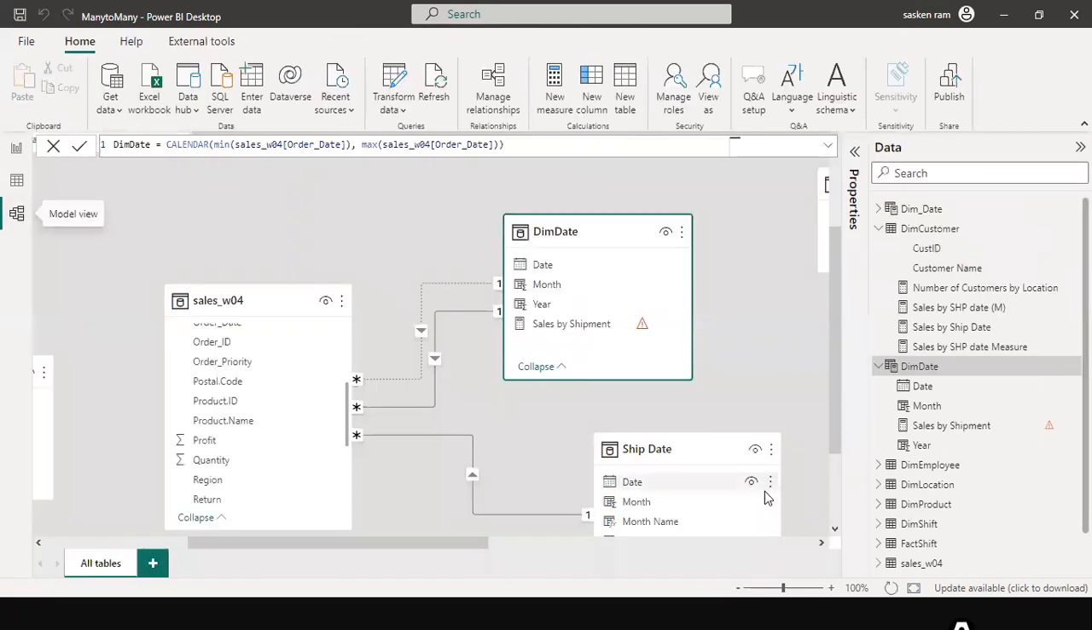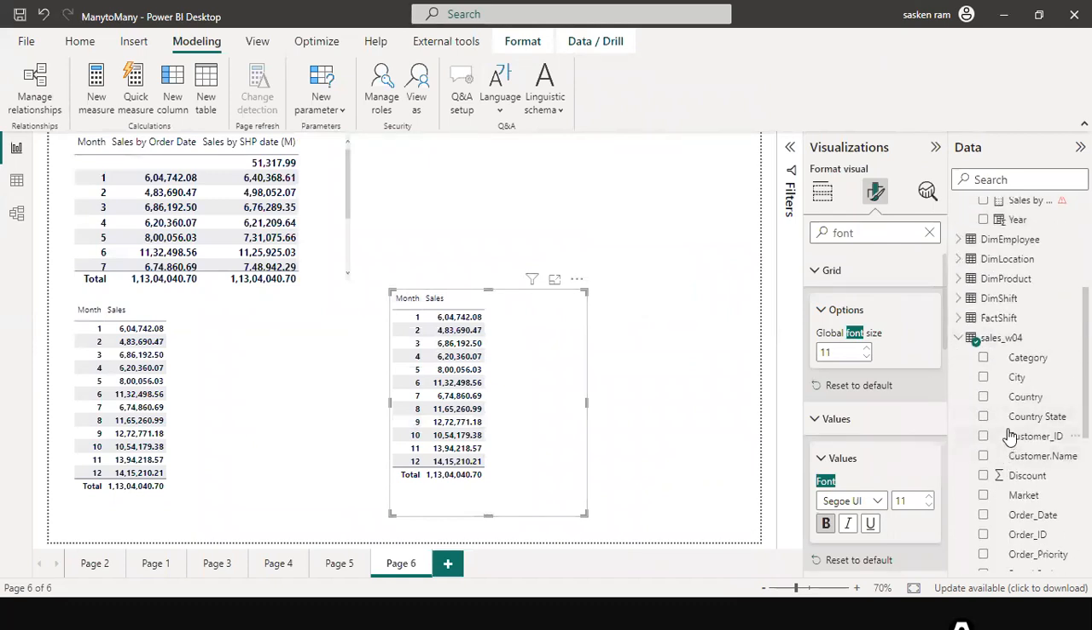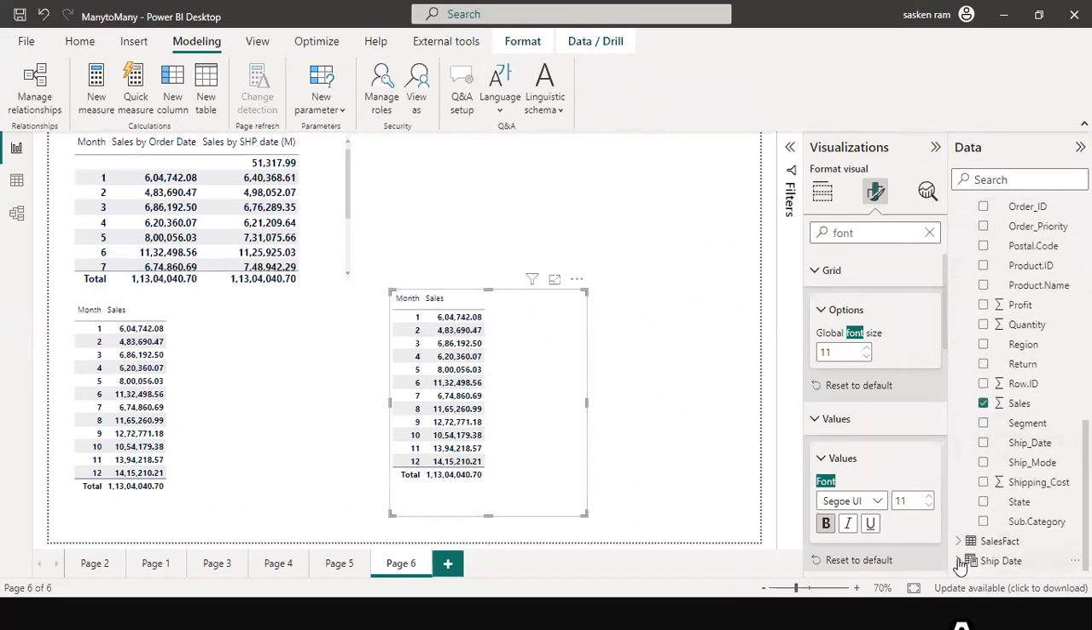So what is this one? Ship date dimension. Instead of this one, so this one is the active relationship. The order date will get filtered. But here, in order for the ship date to get filtered, I'm not supposed to use the month from the dim date dimension. Instead, I'll have to use it from my ship date.